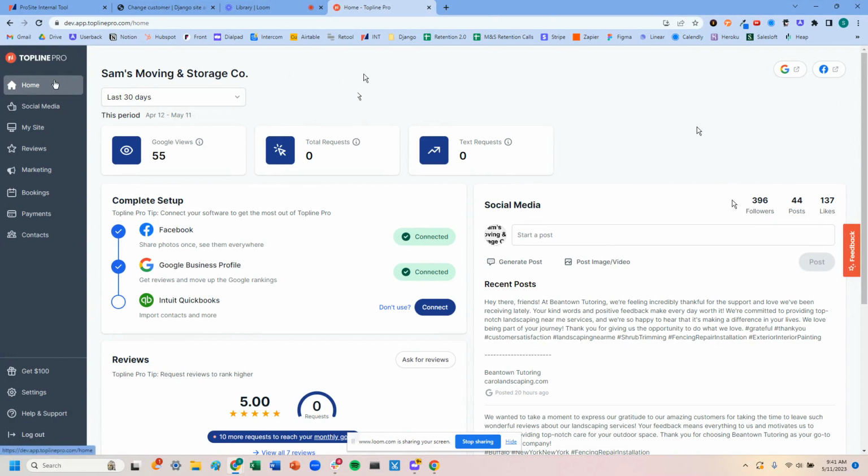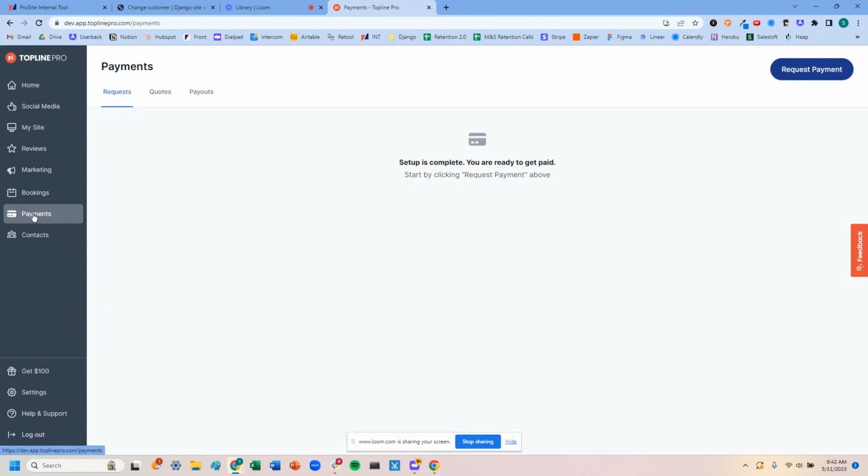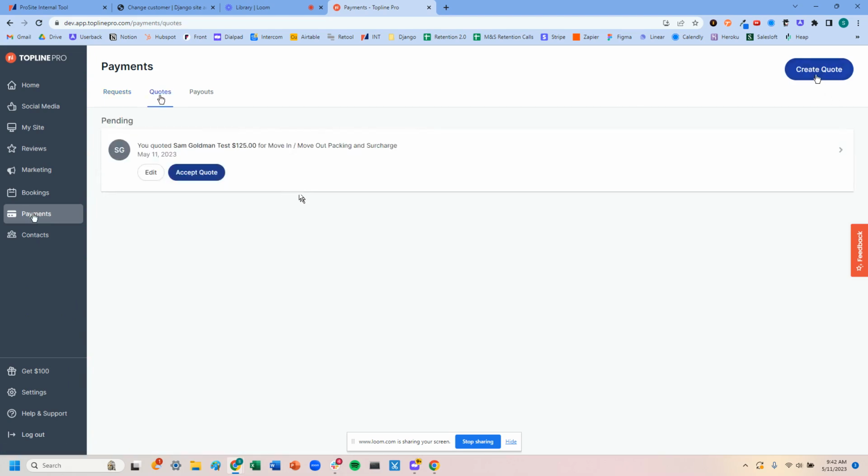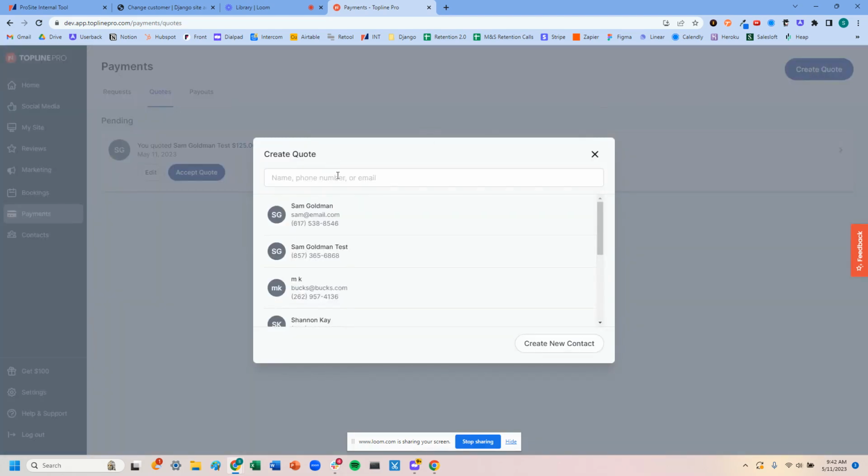So if you are in the Topline Pro application and you want to go down to payments, you will have had to set up your payments at first. If you go click on the quote section, we can click create quote.